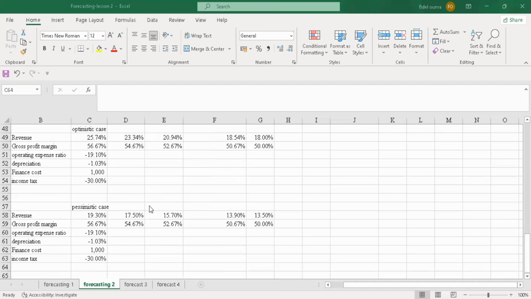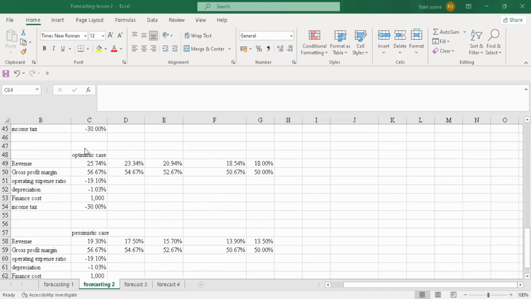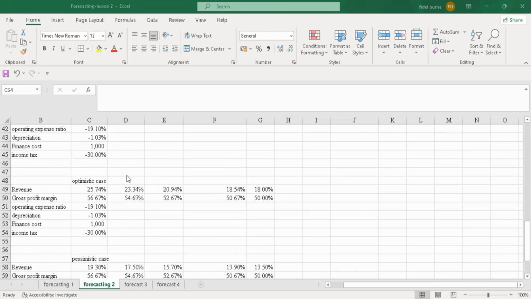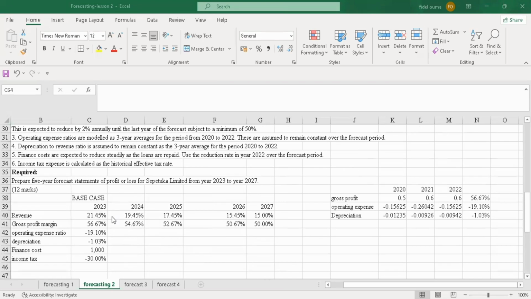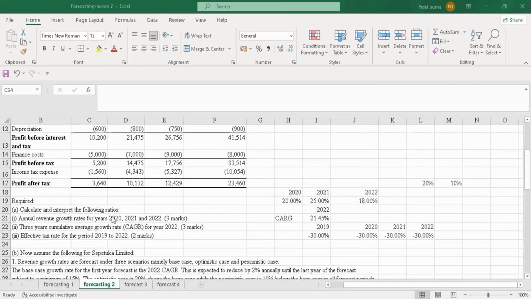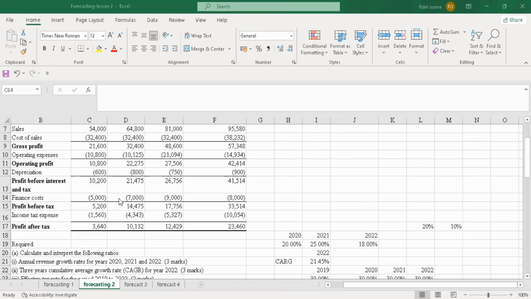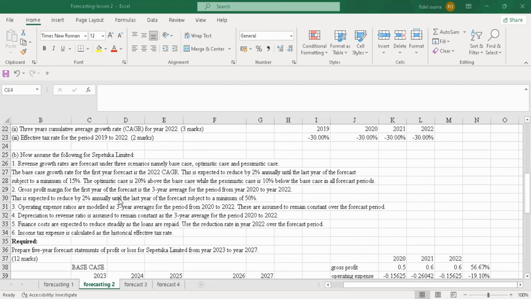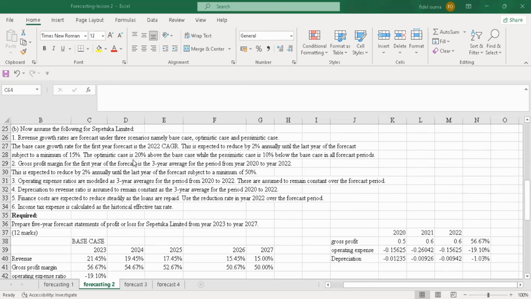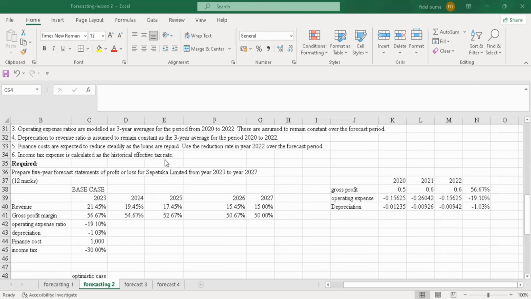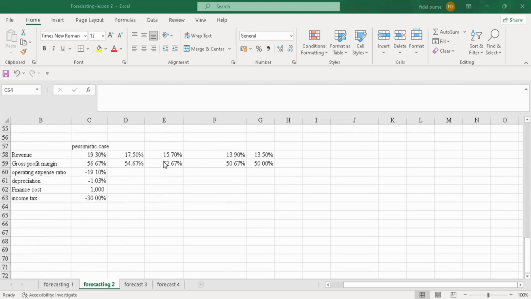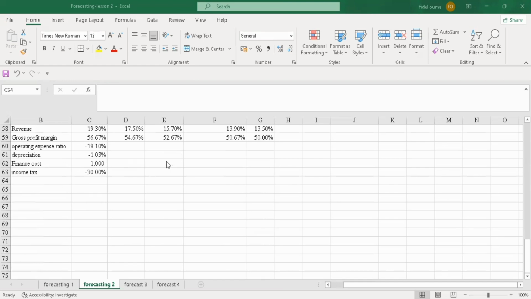Once you have copied, it's only revenue that has a change. And the reason why I'm doing it this way is because this revenue growth will emanate from the data given. The changes will happen from the data given. The changes won't happen from the base case. So the changes will happen from the original data given. So this is how you are supposed to do it.